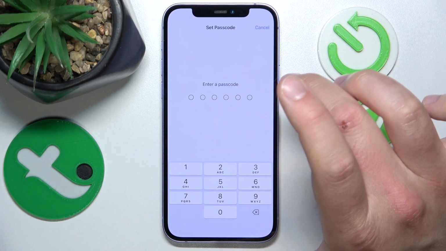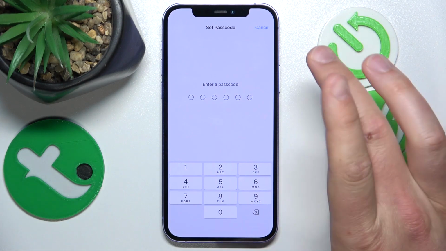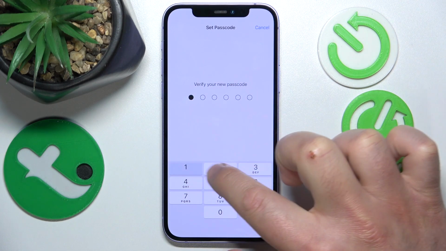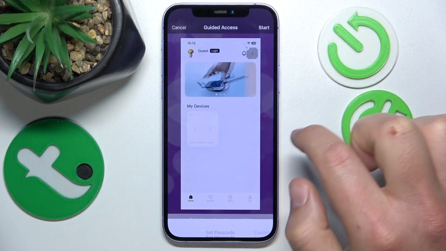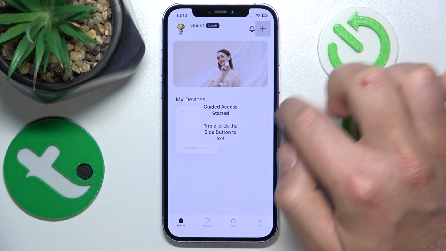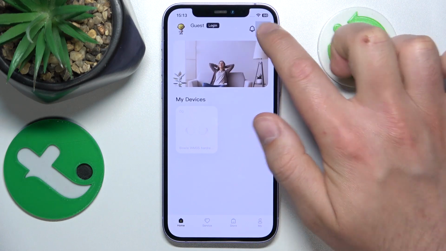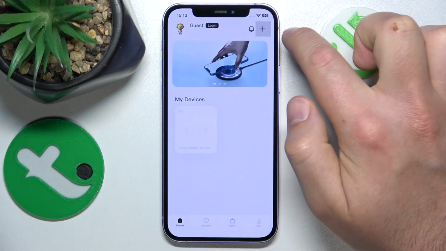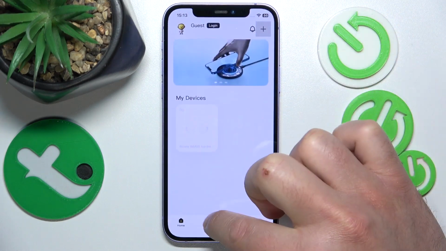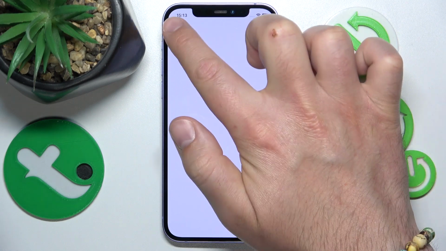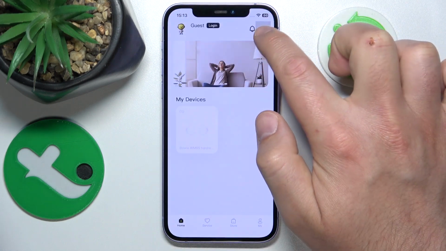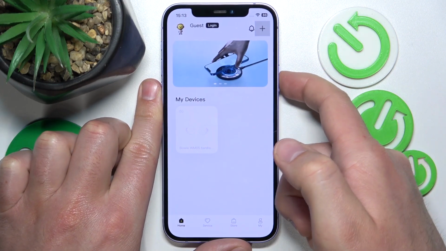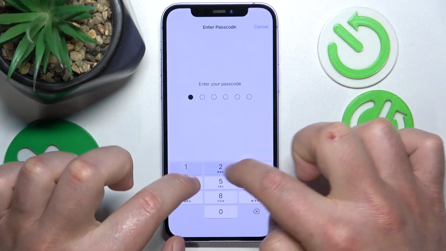Now it is going to ask you for a passcode, so I'm going to set it to 1, 2, 3, 4, 5, 6. And now, as you can see, I cannot just hit right here. This little square in every page of the app is going to be disabled. If I want to get to guided access again, I triple click 1, 2, 3, and I need to enter the passcode.